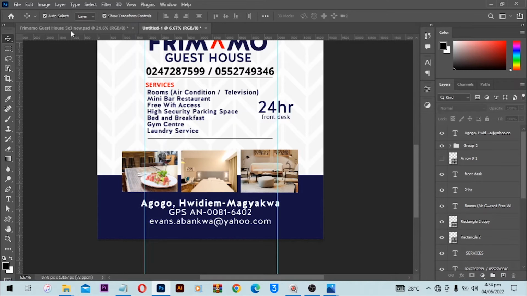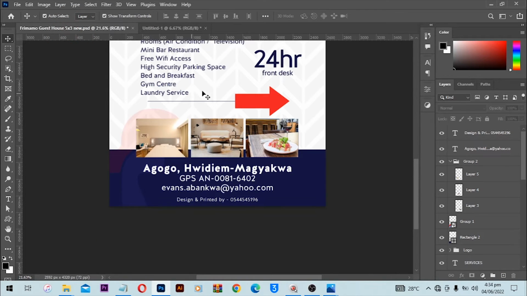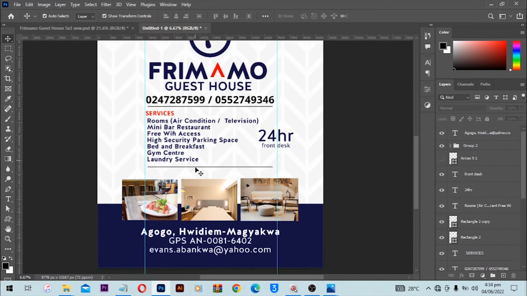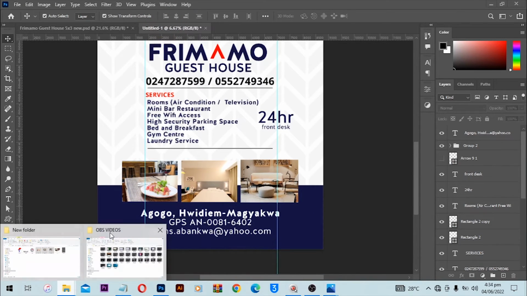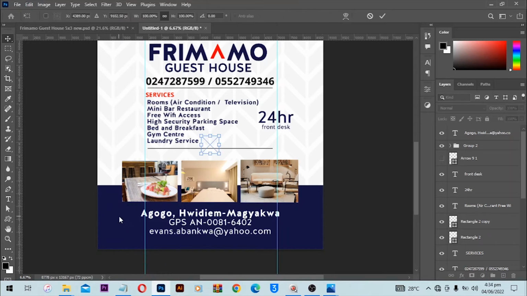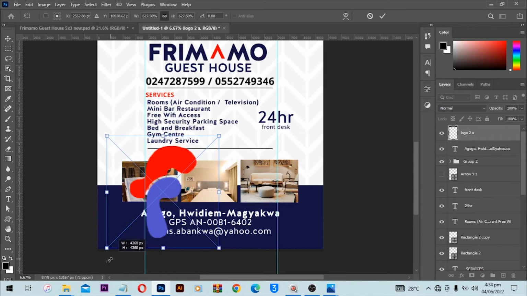Everything is complete. But when you look at here, you can see we have this logo that we had here at the bottom here. So how do we do that? I have the logo here. I'll click and drag this one here and scale this one up.